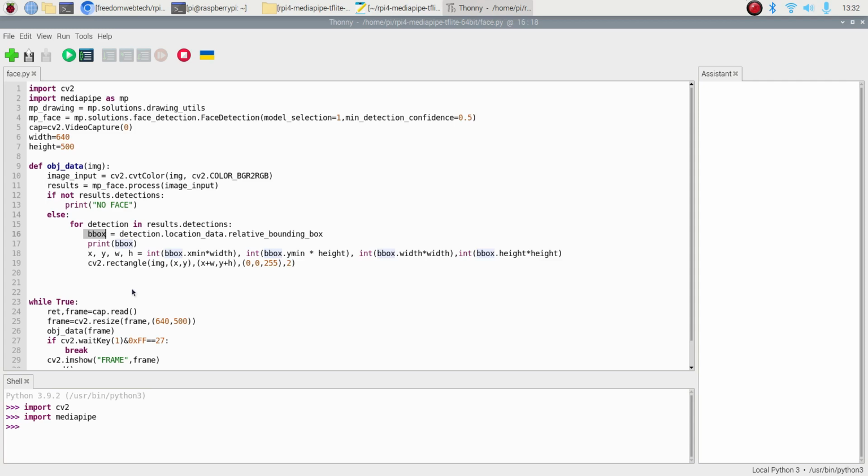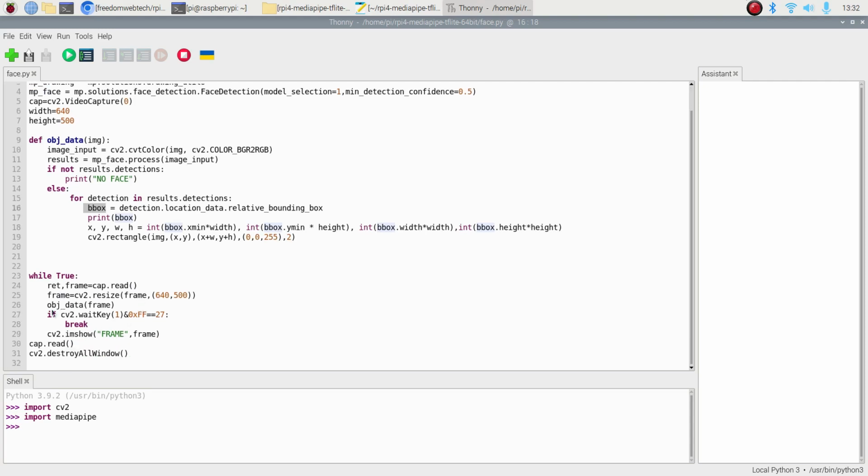Then we simply have the x, y, w, h coordinates, so we can simply draw the rectangle. That's it. This is the simple basic code for MediaPipe face recognition. Then here, as you can see, we have resized the frame, and after that we need to call our function. obj_data is our function name, and inside that we simply pass our frame. That's it. We will get our face recognition.